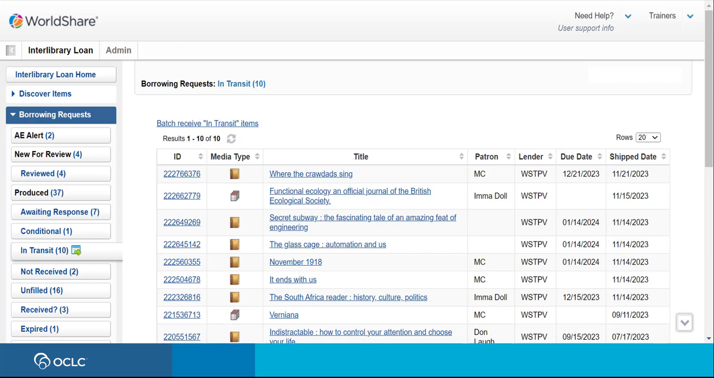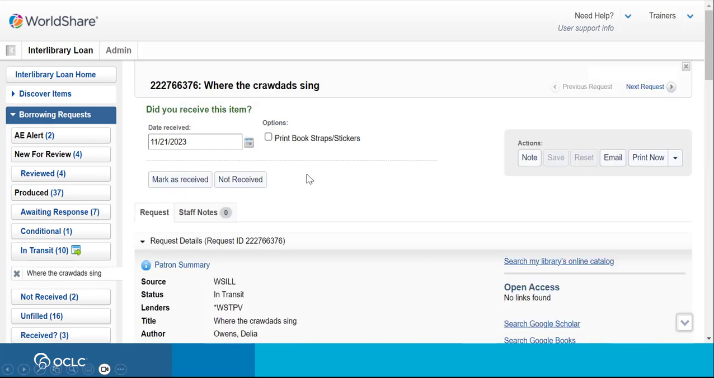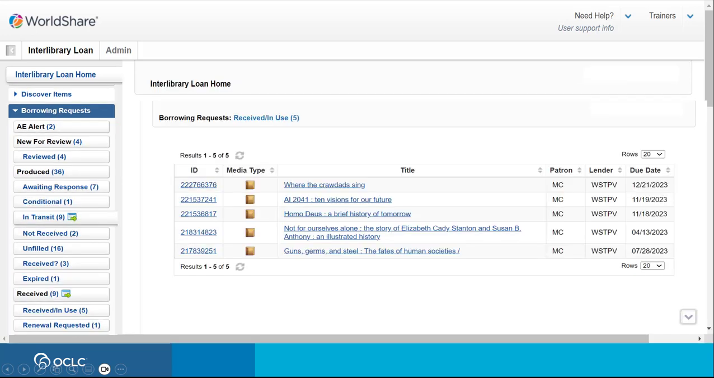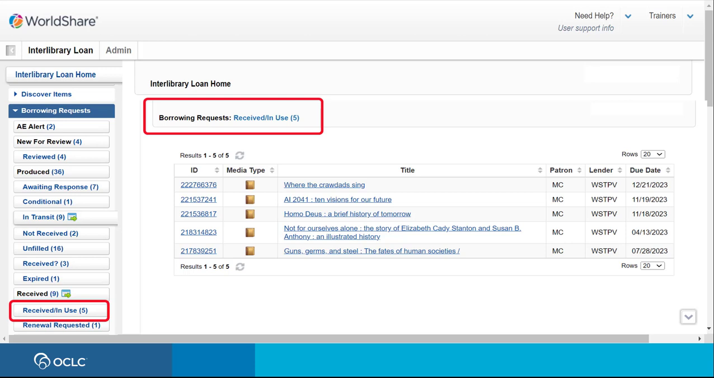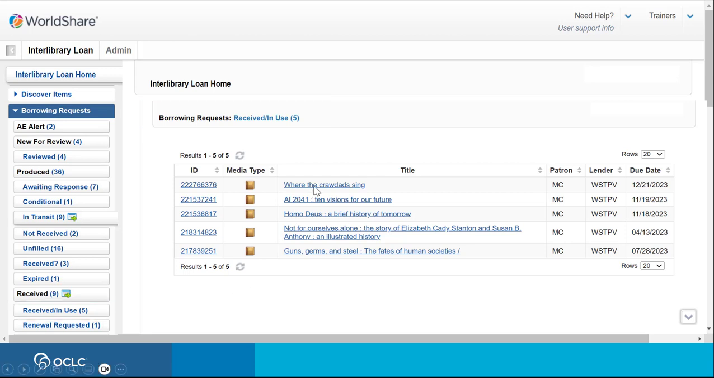After the item arrives, open the request, check the Print Bookstraps option if your library uses this option, then update the request by clicking the Mark as Received button on the upper left side of the screen. Your request is now under Received in Use status. Click to open the request.